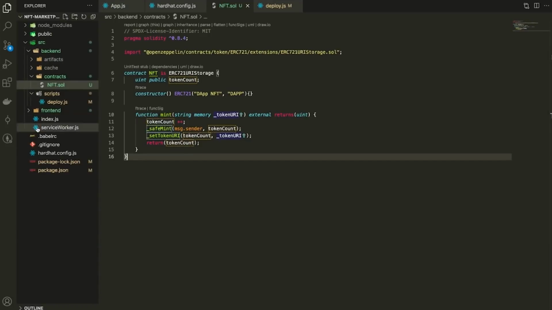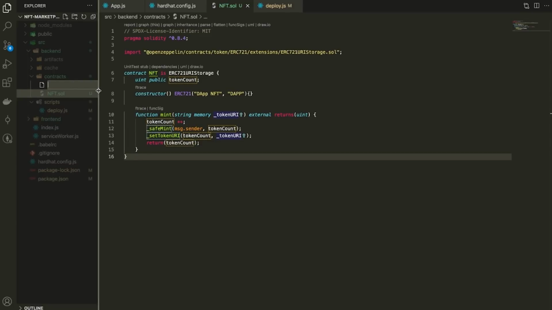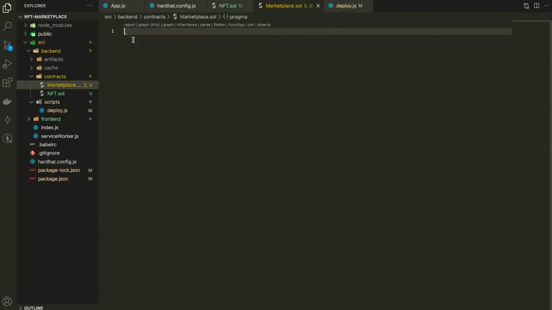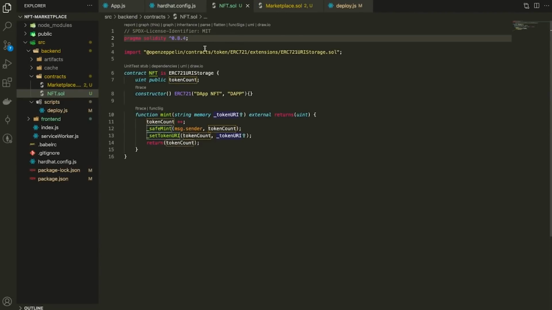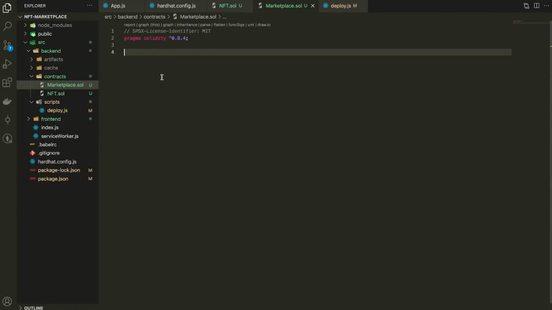So let's create a new file inside of this contracts directory. Right click, new file. I'm going to call it marketplace.sol. Now let's go ahead and copy and paste the same license and pragma statement that we implemented in our NFT file onto the marketplace. Next, we're going to import the interface for the ERC-721 NFT standard from OpenZeppelin, like so.